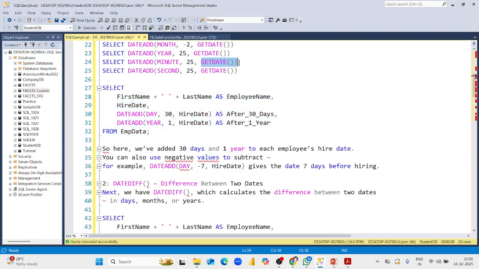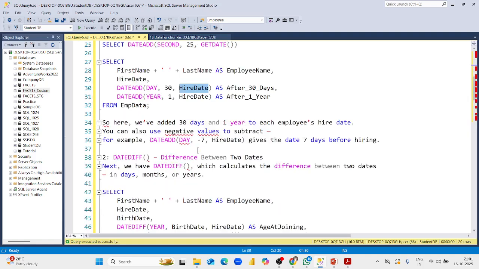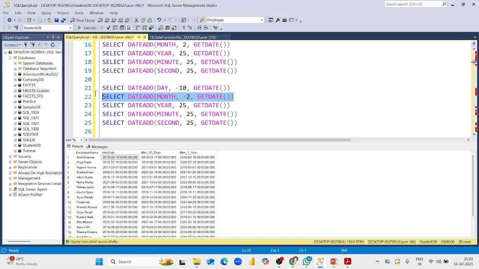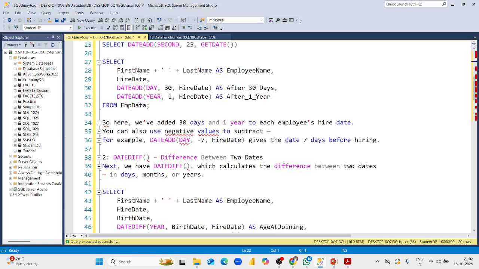So instead of GETDATE, we are using the column name here to get the values from that column, right? So we have added 30 days and 1 year to each employee's hire date. If you add negative values, the dates will be subtracted, right? That we have seen with the demo examples here. Let's jump to the second function.